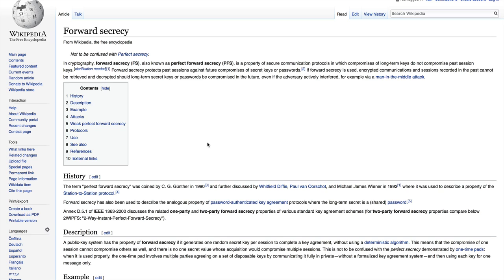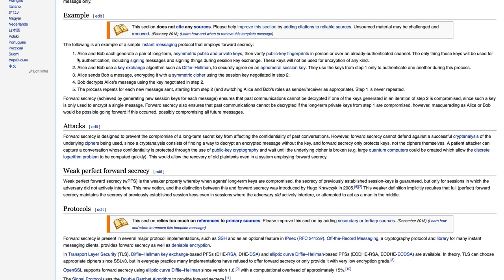Now, with perfect forward secrecy, even if a key is compromised a year in the future or whatever, they won't be able to go back and read or decrypt that traffic. And Wikipedia gives an example here. You've got Alice and Bob. They each generate a pair of long-term asymmetric public and private keys. So you've got your public key and your private key.